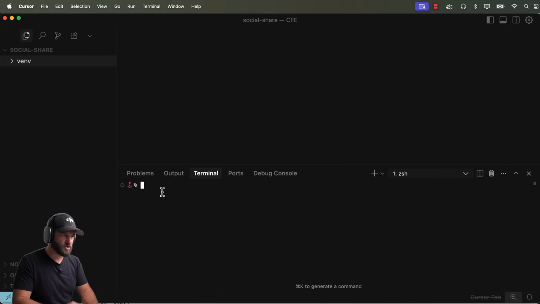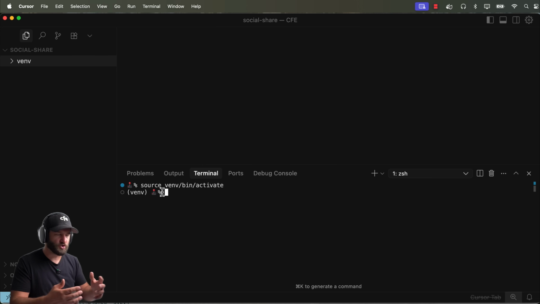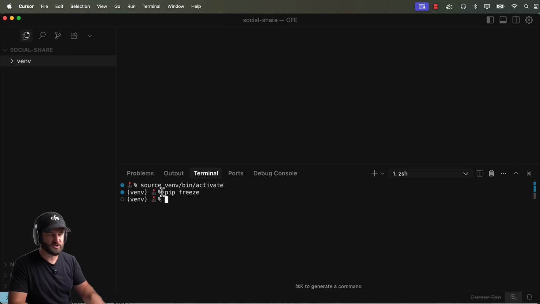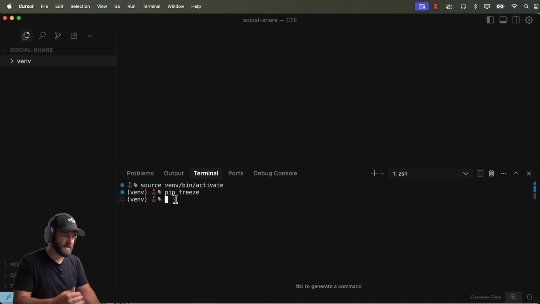But the idea is after you create a virtual environment, you can then go ahead and activate that virtual environment with source venv/bin/activate, and this should look something like this. And if you were to do pip freeze, nothing should be installed yet. We'll actually install the packages in just a moment, but the idea here is if you can't do this part, this might be a little bit too advanced for you.